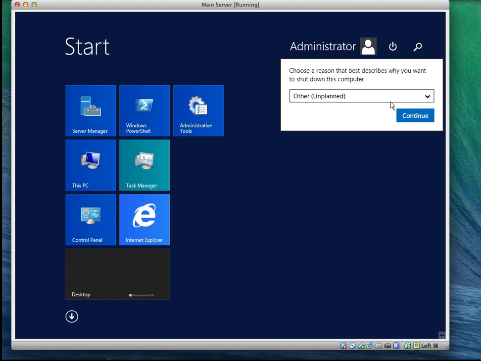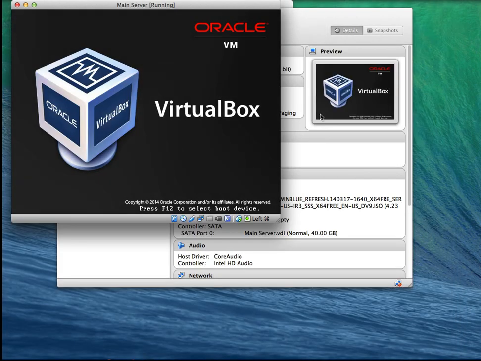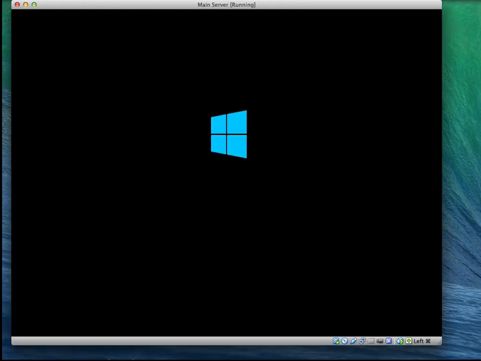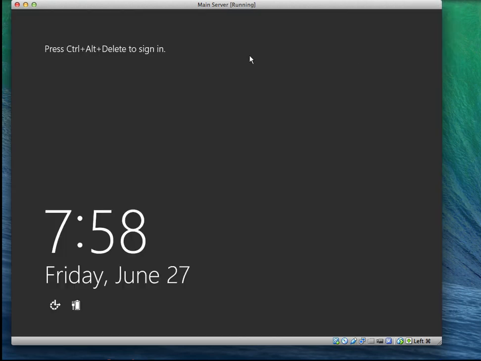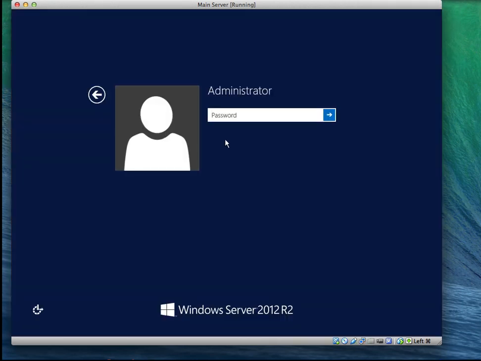I'm restarting my server. Okay, server is restarting and it's booting. So just leave the computer to boot up. Now the server is ready. So I'm going to log in now. Use the same password we used in setting it up.